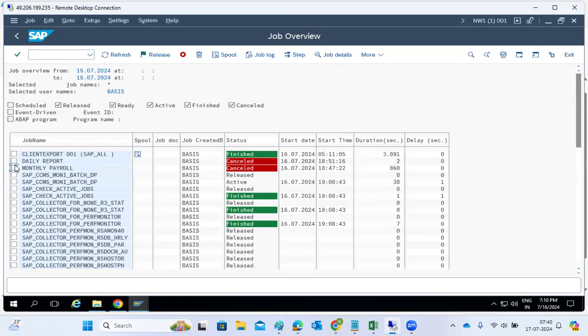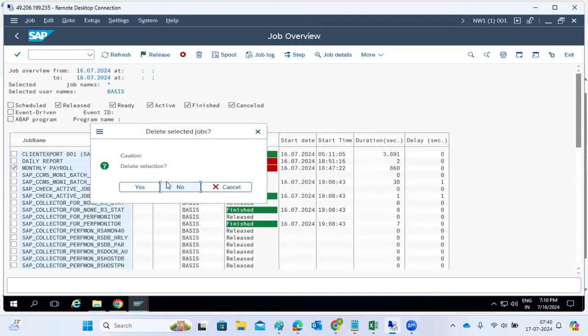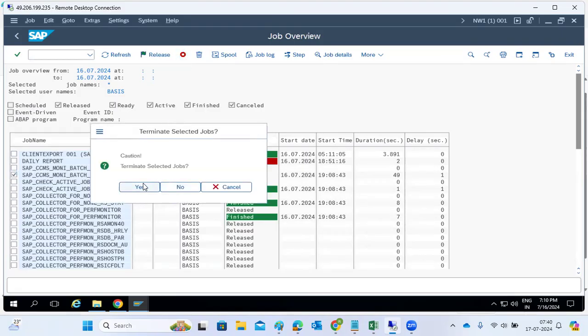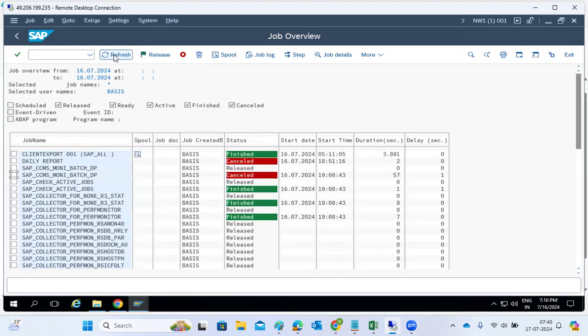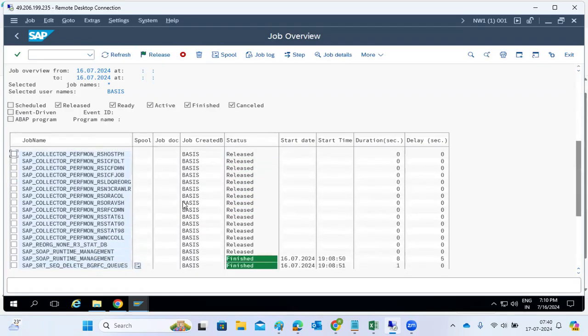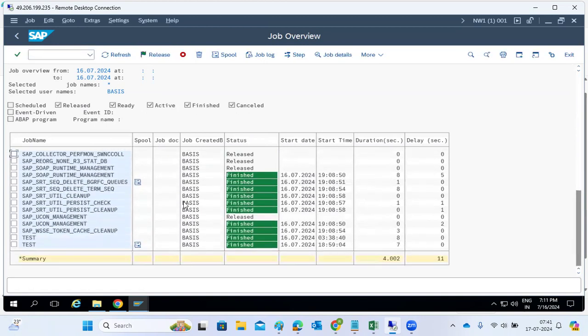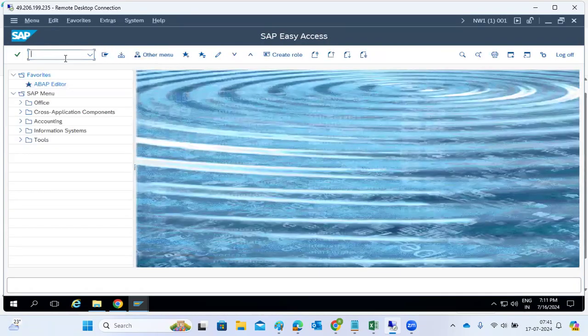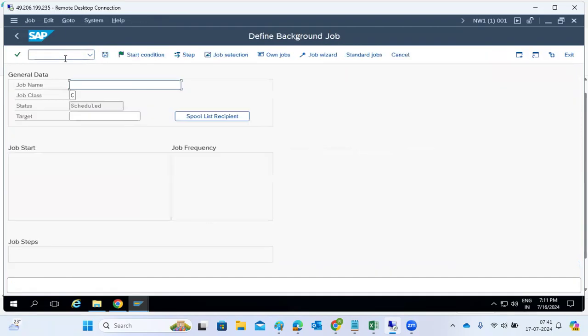If you delete the job, it will not be available here anymore. Canceling means, suppose an active job is running and you cancel it, it will go to the cancelled status. Stopping means it will go to the stopped status. Canceling is different: it is temporarily cancelled, but we can schedule it again. But in deleting, the job is totally deleted from the system. And only active jobs can we cancel, right? Yes, only active jobs.